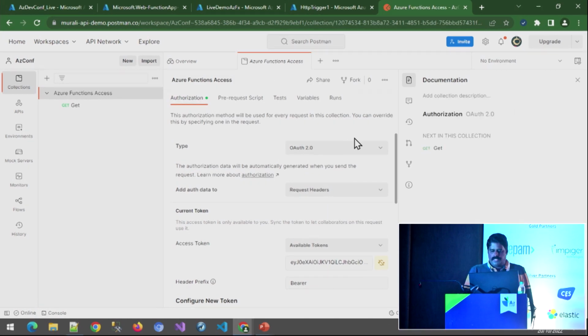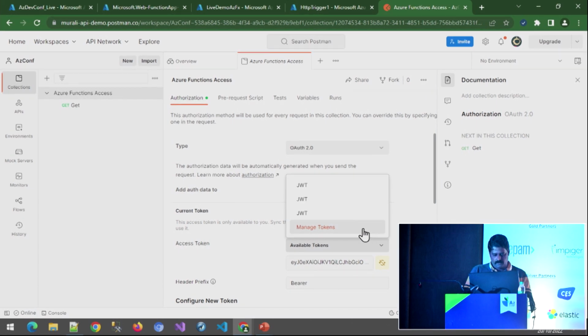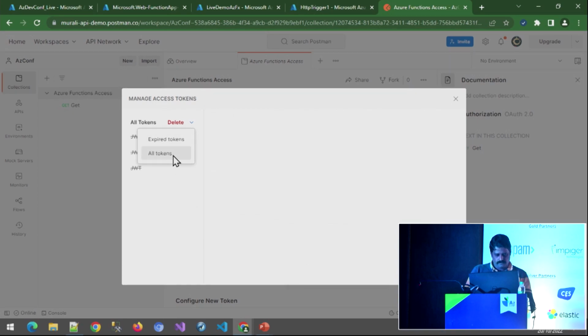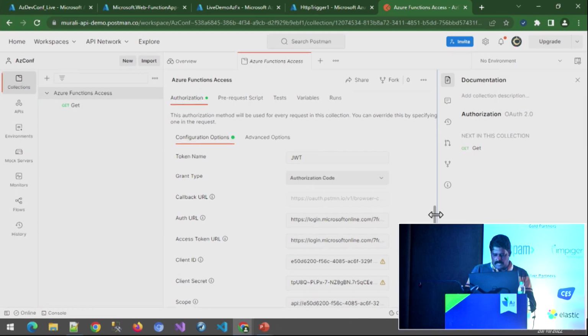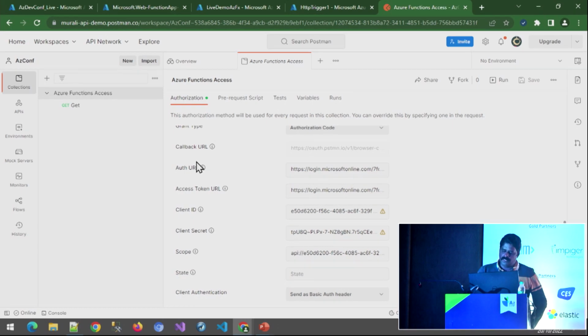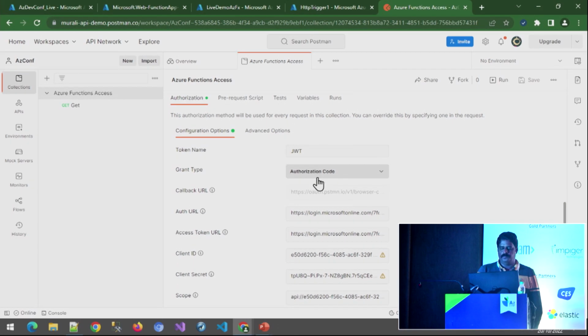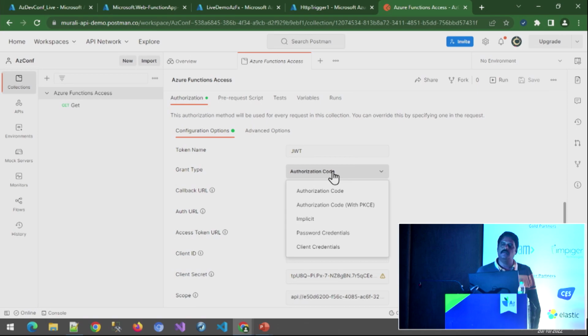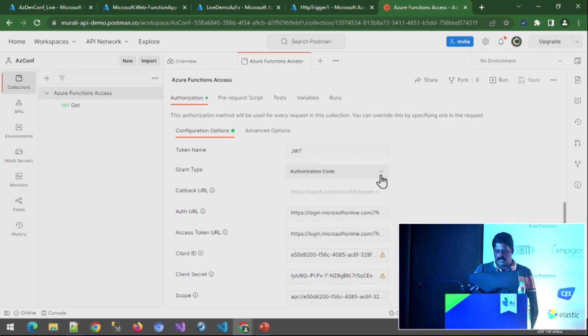Okay, so now let's generate the JWT token. I'll clear all the other tokens. We need a couple of pieces of information, and I'll show you those as well. The first one is asking for the grant type. There are different types of grant type. One is the authorization code, and you can use password credentials when you want to use a username and password. You can use client credentials as well. So there are different ways. Now we are going to use the authorization code.